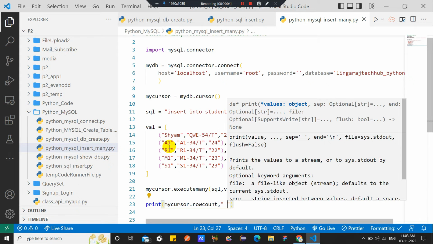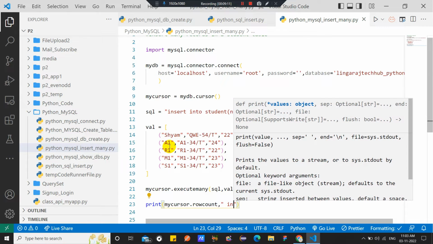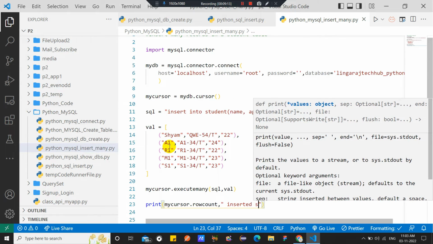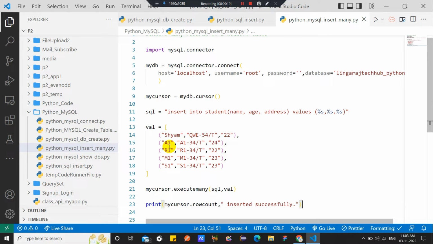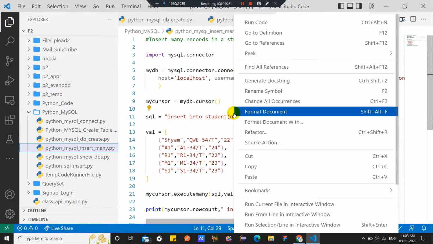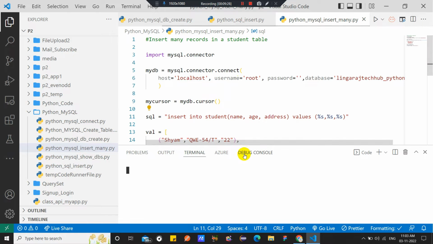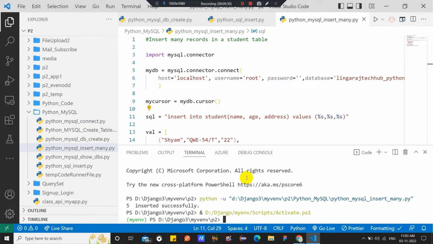Comma, inserted successfully. So dot rowcount inserted successfully. Okay, fine. So if you go run it and see, okay, my 5 records are inserted successfully.